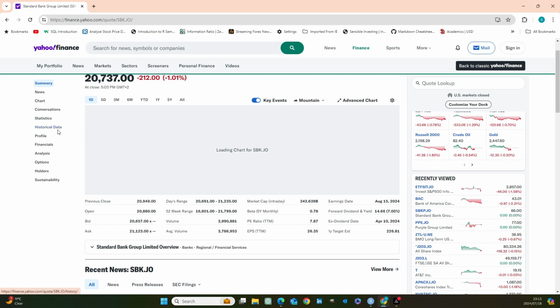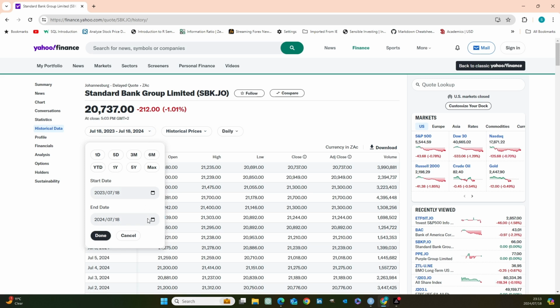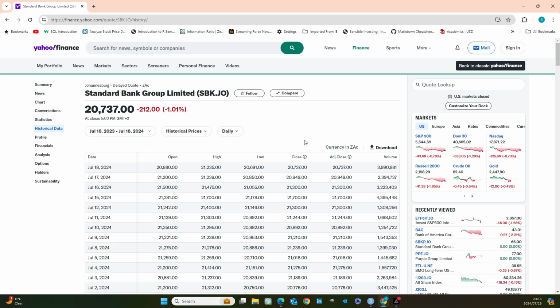But the one important tab that I want to show you is the historical data tab. If you select historical data, what you'll see is that there's an option to download. This option gives you access to downloading this file as a CSV file, and you can also change and customize the time range for which you want to retrieve the data. So this is one option, but in our case, we want to utilize R. So our example is going to be based off R.